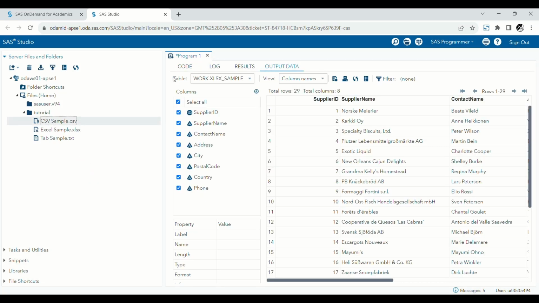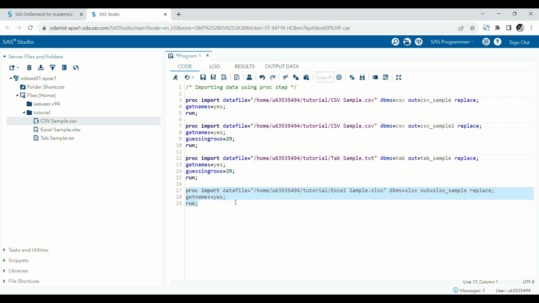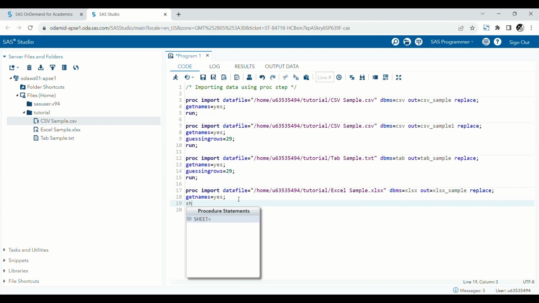By default, when we use Proc Import with Excel, it will read the first tab. But if you want to import any other tab, then we can use sheet here and pass the tab name. So if it is sheet 2, we can pass it as sheet 2. Then it will read sheet 2 in all such cases.